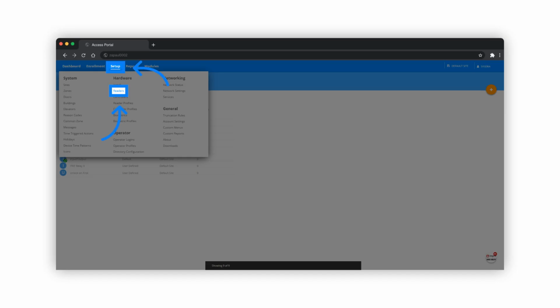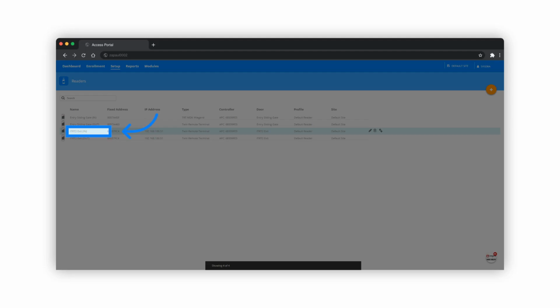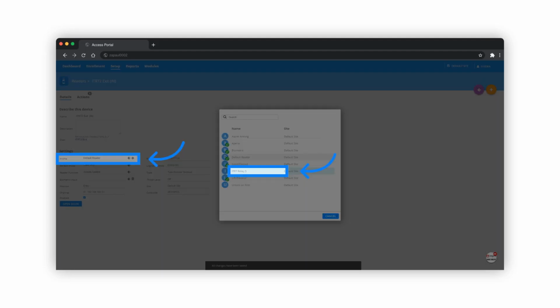Select the Setup menu, then the Reader sub-menu. Select the appropriate reader. Select the Profile option and choose your new reader profile. Use the tick icon to save these changes.